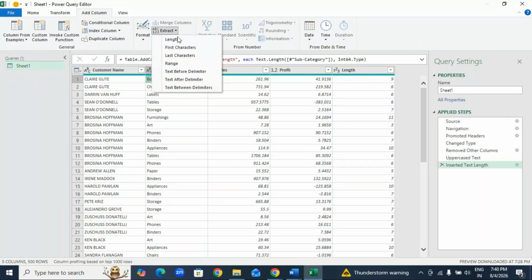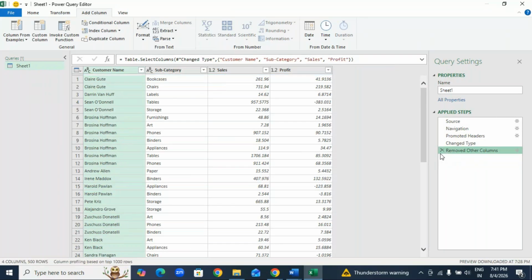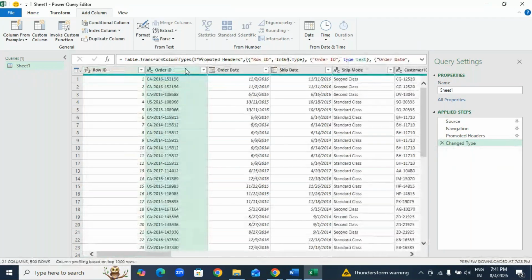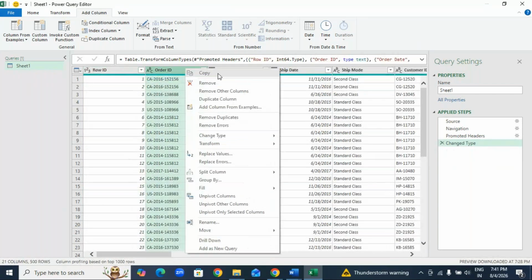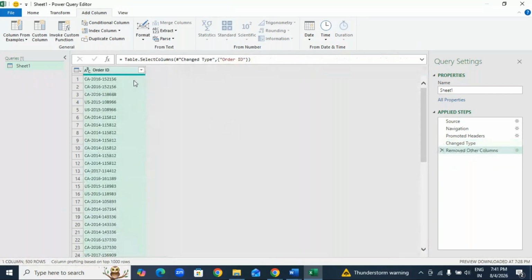Again click on that. First character. From the first character, from the right side, first character, how many characters you want to display? This one, I want to remove all the details first. This is my data, right? So click on that. I need this one. Remove other columns. This is my data. First select the column. Go to the add column.